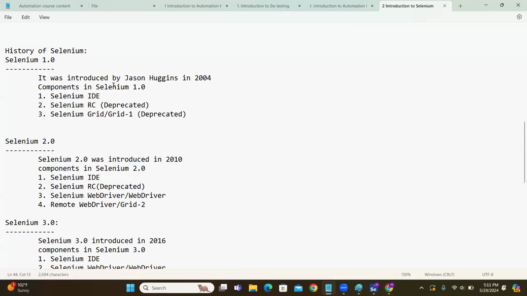At that time, what components were there in Selenium? We had Selenium IDE, Selenium RC, and Selenium Grid, or Grid 1. So these are the three components they introduced at that time. Now Grid 1 is deprecated, it means it is not available now.